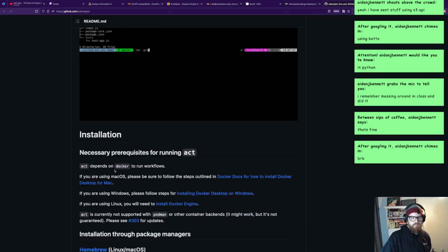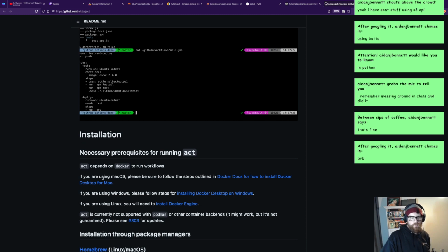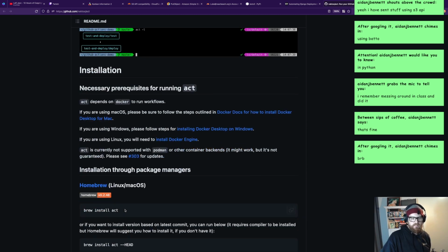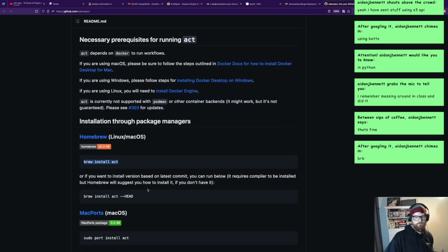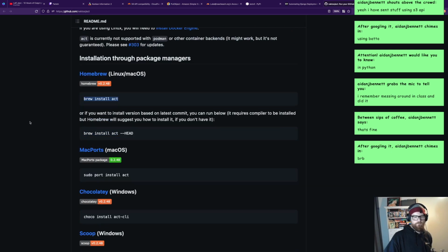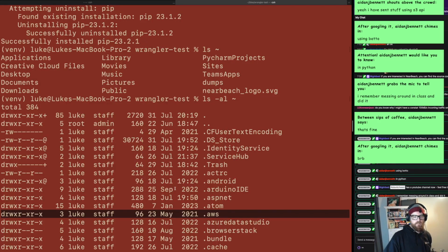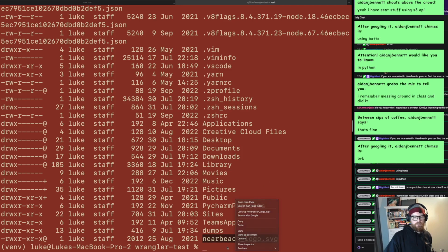Installation. It depends on Docker to run workflows. If you're using macOS, please be sure to install Docker Desktop for Mac. Yep, if you're using Windows, if you're using Linux. All right, cool. Brew install act. Sorry, I am going to be installing this.